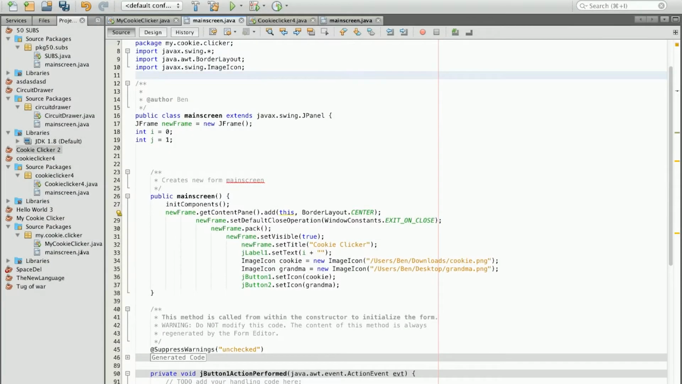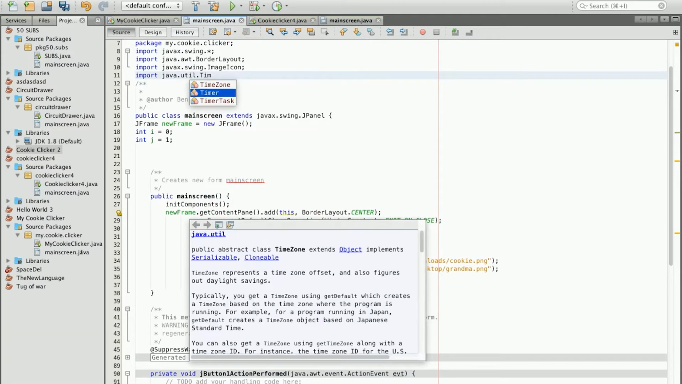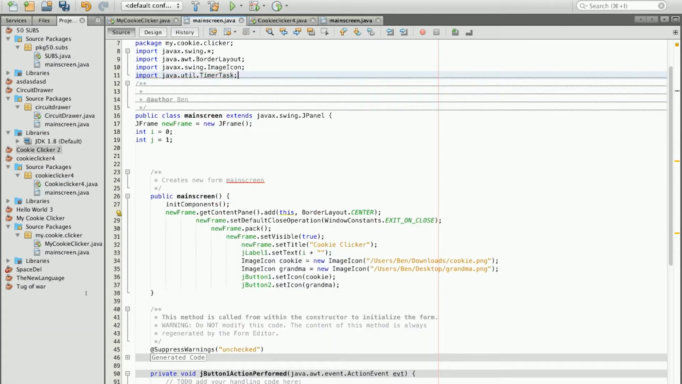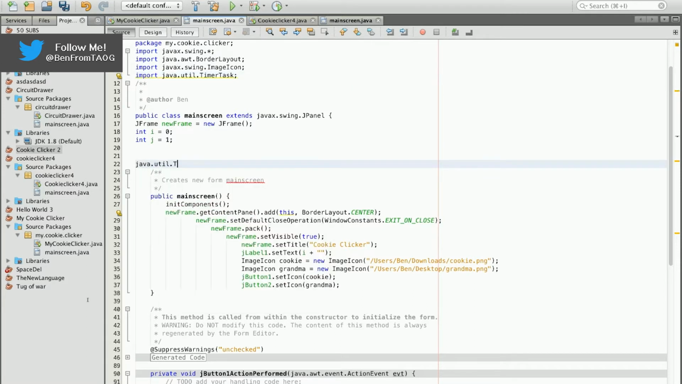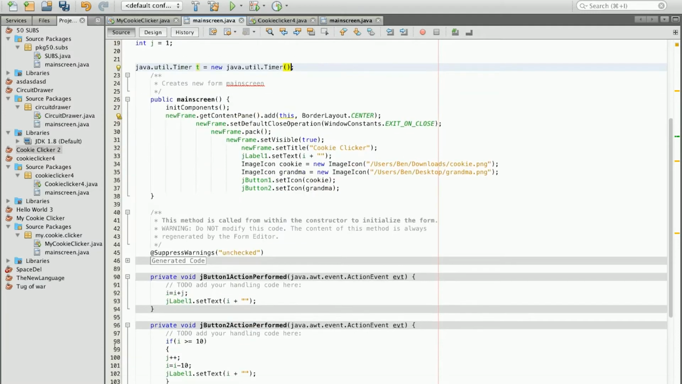So the first thing we're going to want to do today, guys, is import the java.util.TimerTask library. Semicolon. Then we are going to want to go down into the public class, and we are going to want to do java.util.Timer t equals new java.util.Timer. And I'll explain why we're doing this later, and we need a bracket there as well, otherwise this won't work.